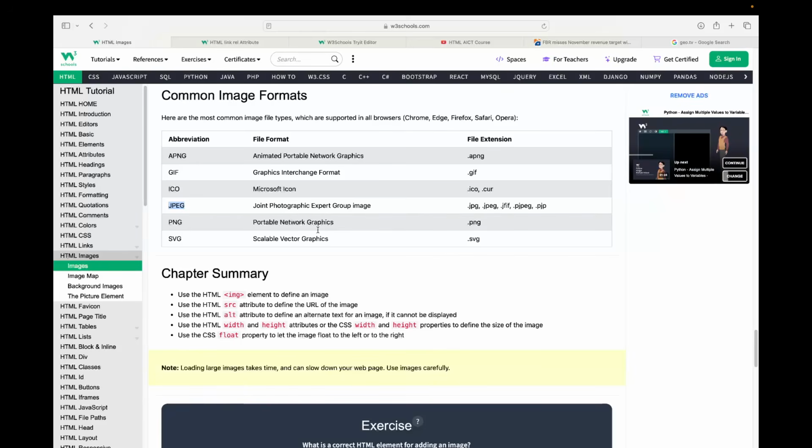Then you have the Portable Network Graphics and the SVG, Scalable Vector Graphics. Just for your information, whenever you work in CorelDRAW or maybe Inkscape or something like that, the format in which you are working is called Scalable Vector Graphics, because then you can print at a very high resolution from a very high resolution printer. So this is the common image formats.